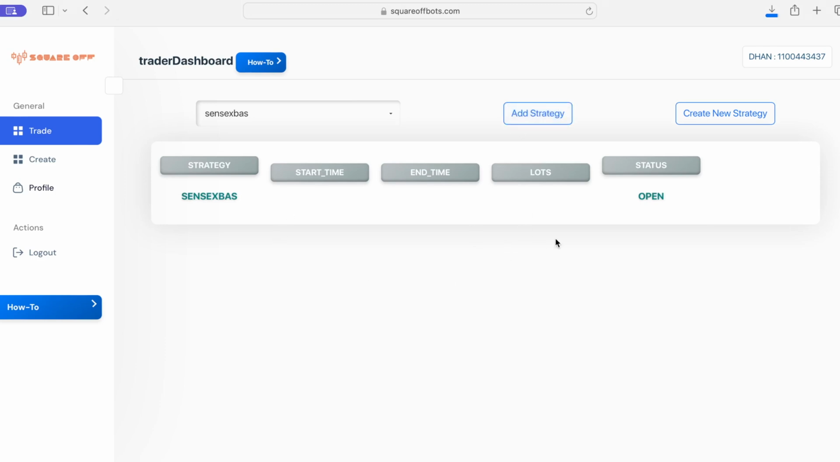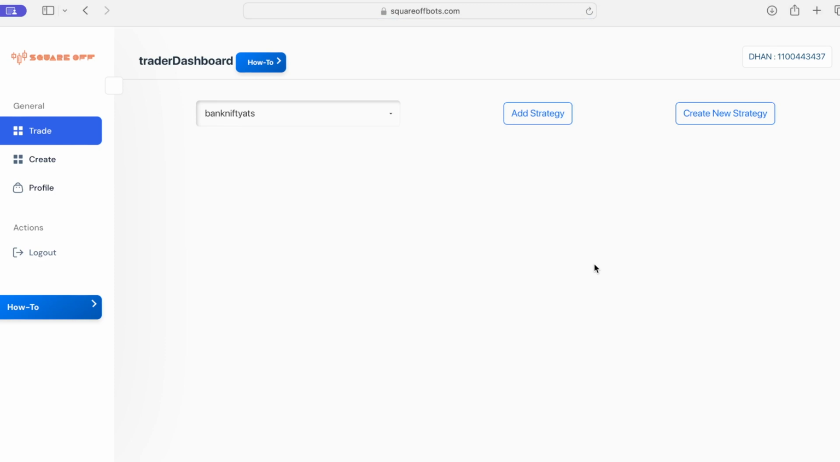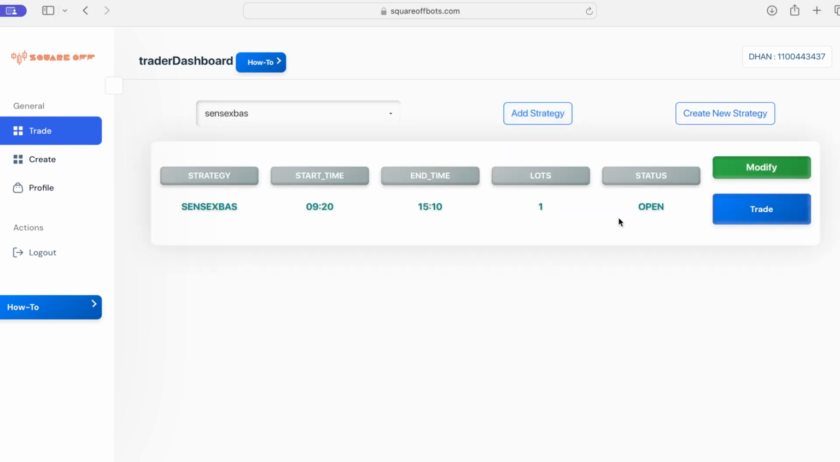Now you will see this. Sometimes it gets updated, sometimes it doesn't. In that case, what you have to do is just refresh the screen once, so that you would be able to click on and modify it. So I just added it, and now it shows up here.